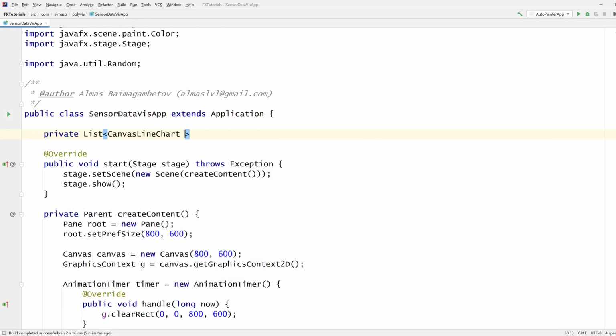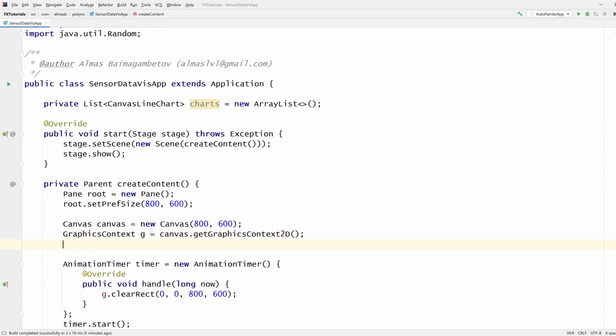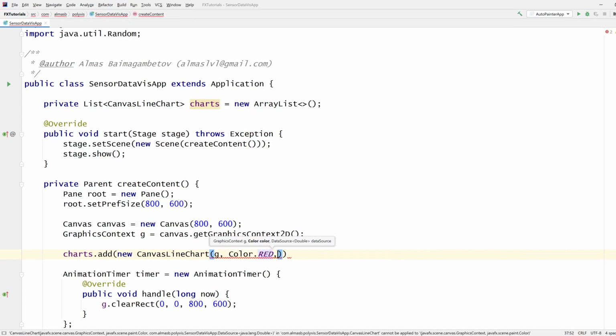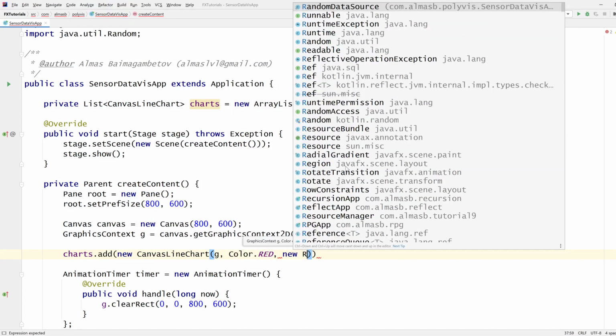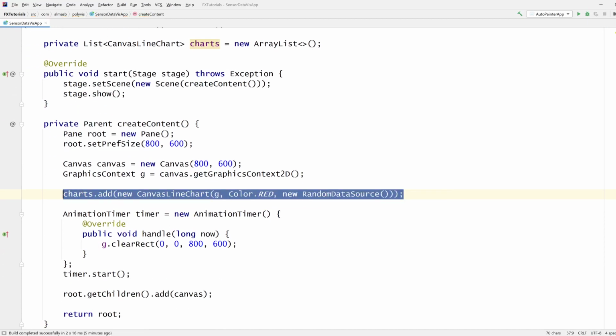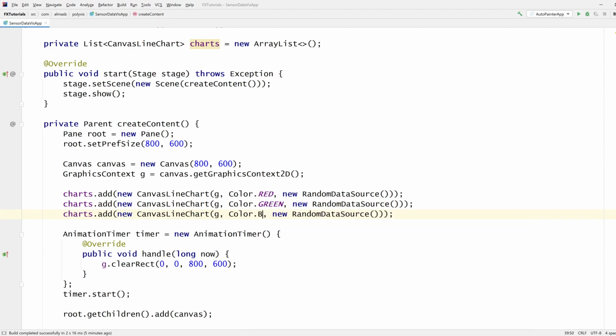We're going to have multiple canvas line charts, just call it charts. I'm going to create a few now. So charts and new chart. It takes graphics context, a color, let's go with red, and a new random data source. And then let's get one more of these, green, and then one more color blue.